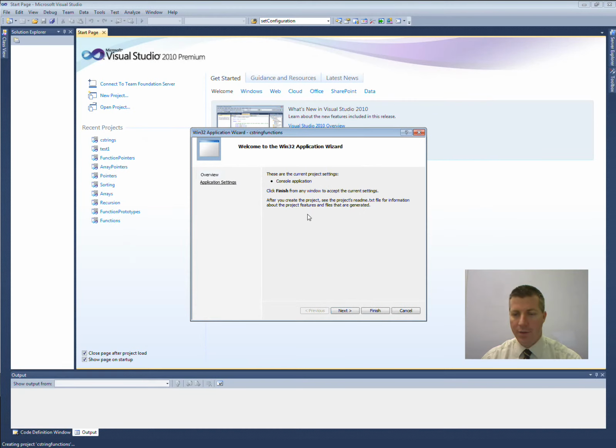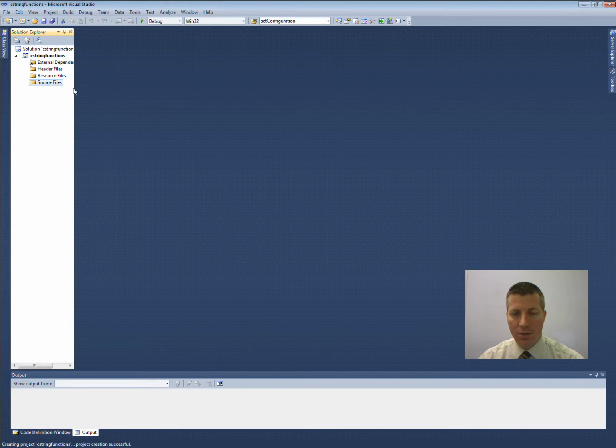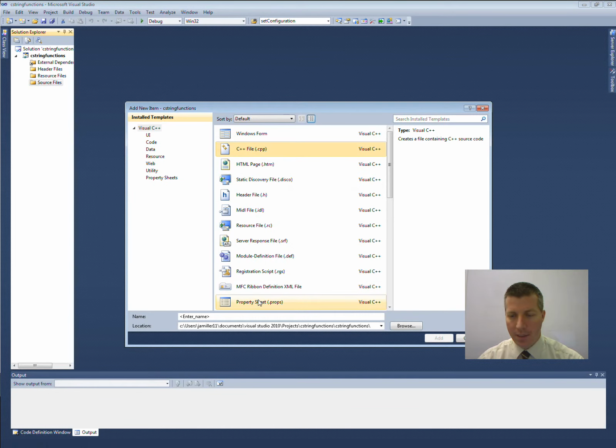Oh, for the project, make sure you select Application Settings and select an empty project for your console application. Okay, in the Solution Explorer, right-click on Source File, say Add New Item. Add a CPP file called cstringfunctions.cpp.